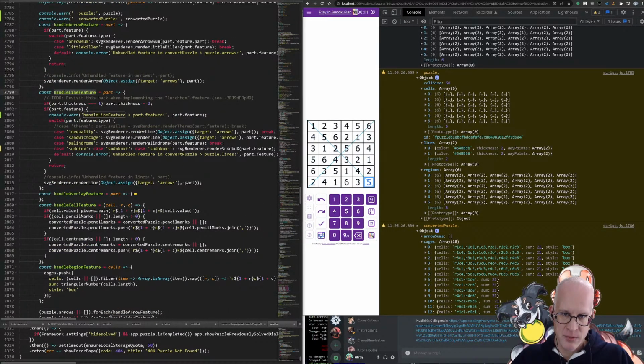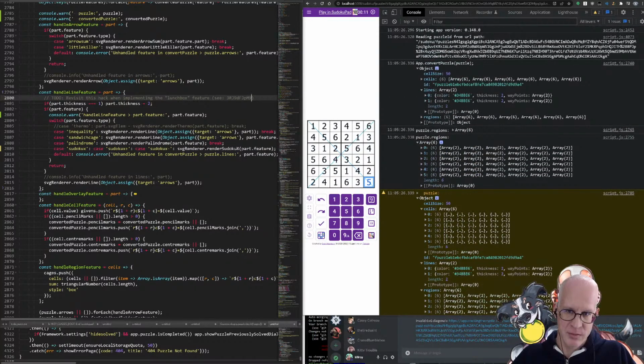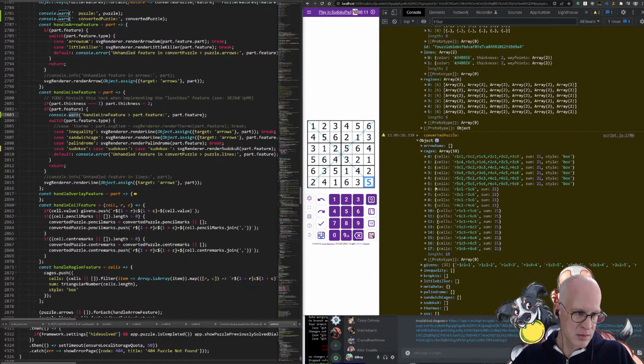Part.feature. If part of thickness is 1, part of thickness equals 2. Implementing the lunchbook feature. So it's disabling thickness 1. That seems like a terrible idea. Handle line feature, I don't see that ever getting called. Puzzle, converted puzzle.